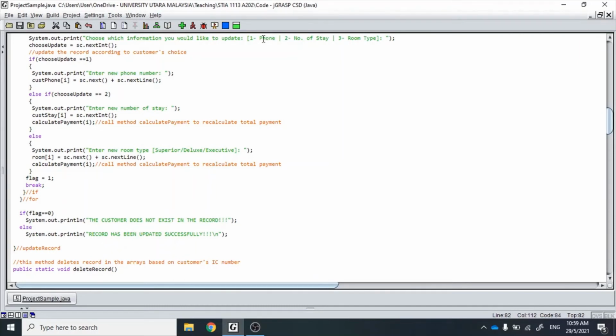If user chooses 1, we are going to ask for information about the phone number. If user chooses 2, it's going to be about the number of stay, and 3 is about the room type. So the instruction will be different. So that's why I have this if else statement.